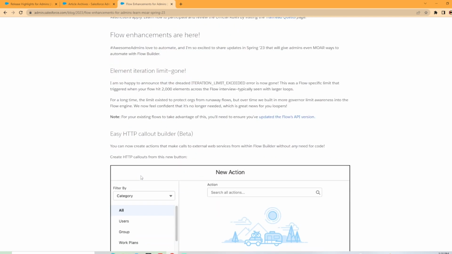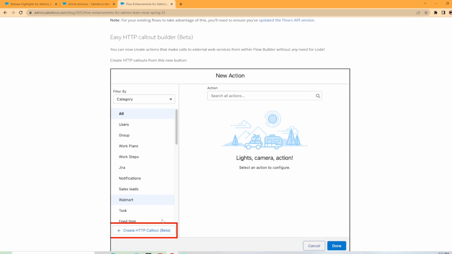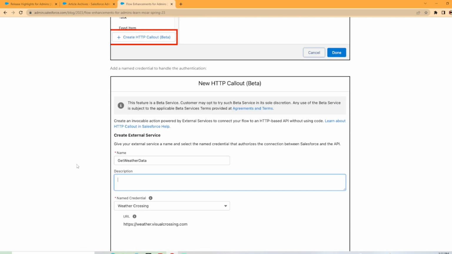The other big enhancement we got here is the easy HTTP callout builder. It's in beta right now. You can now create actions that make calls to external web services from within Flow Builder without any need for code. So this is huge. They actually have screenshots kind of showing it here. You have a new action, you create your HTTP callout beta, and then it walks you through the steps of how to do it.